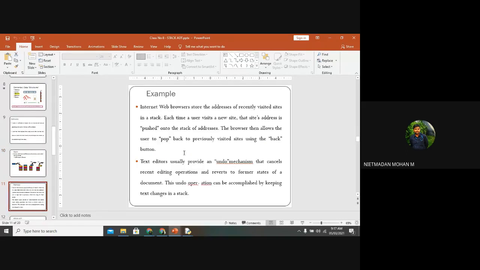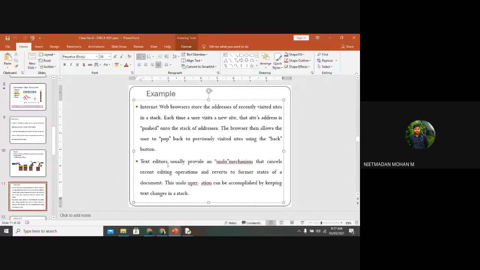Now, going with an example. Have you seen a text editor? This is a real-time example. If they are asking for a real-time example, you can go with the text editor also. That will be very good. Have you used text editors like Word, Notepad, and PowerPoint? So what is meant by the undo mechanism?